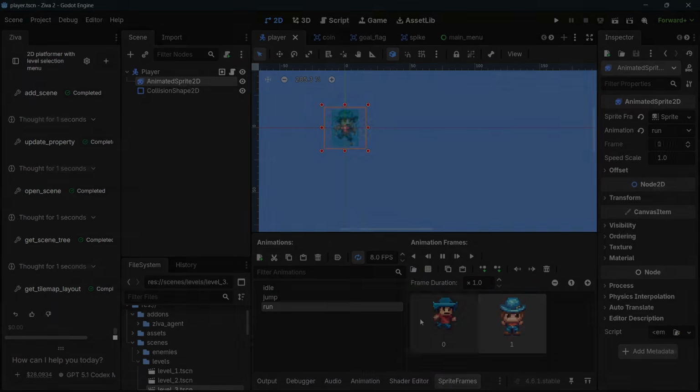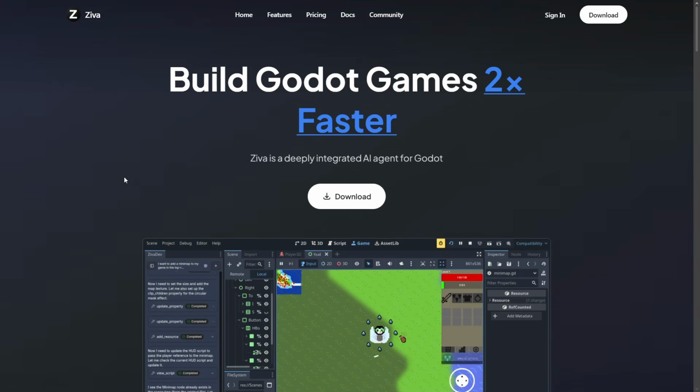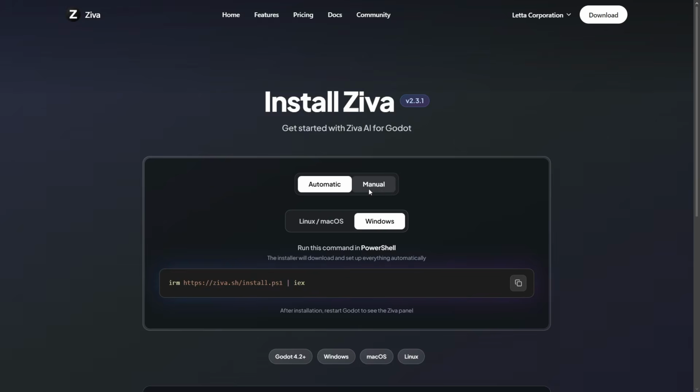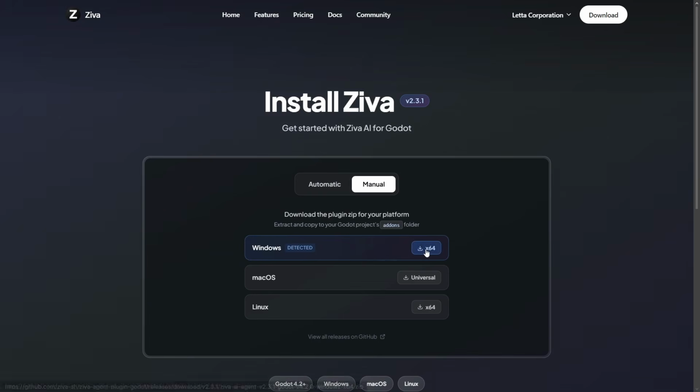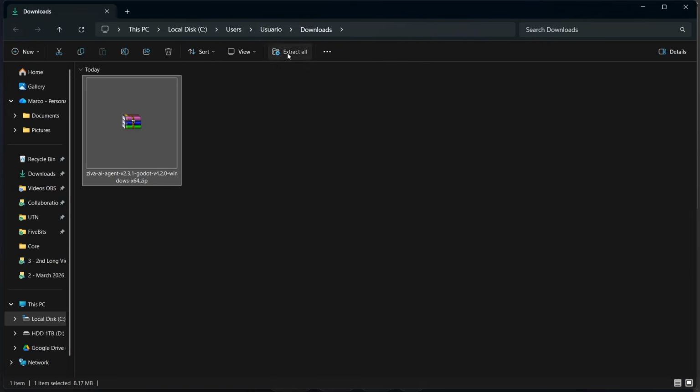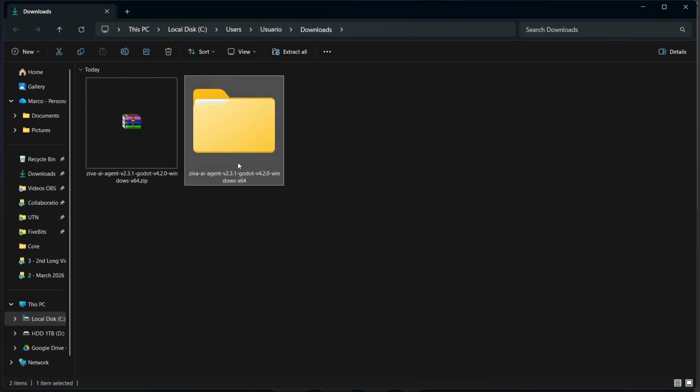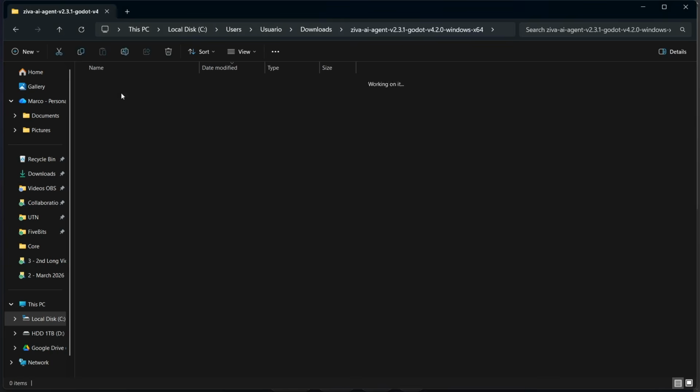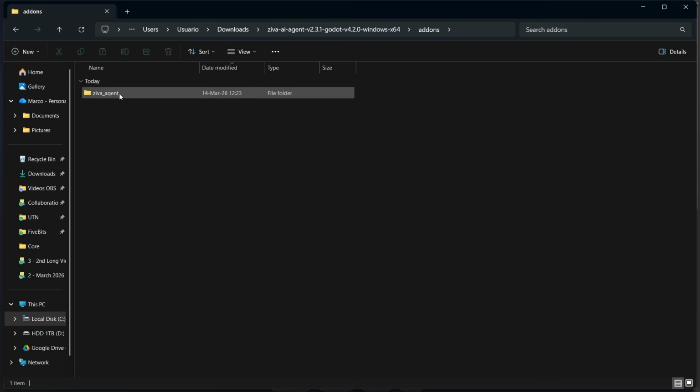Let's get started. Now, to start off, you will have to go to their website and sign in, and then click on download. In this case, I will go with the manual download, and here you will select your platform. I like to download it this way because this will just give you a zip file that you can extract, and inside of this folder you will just find the usual add-ons folder and the actual add-on.